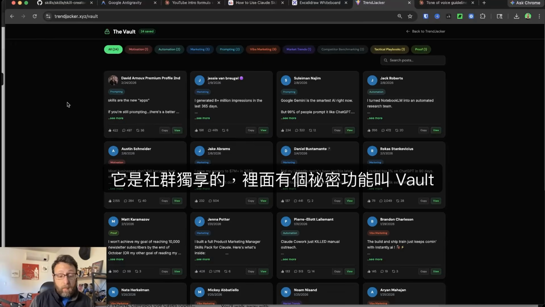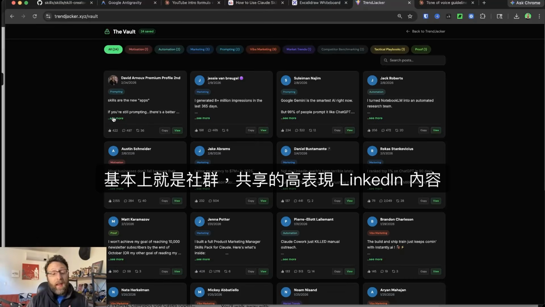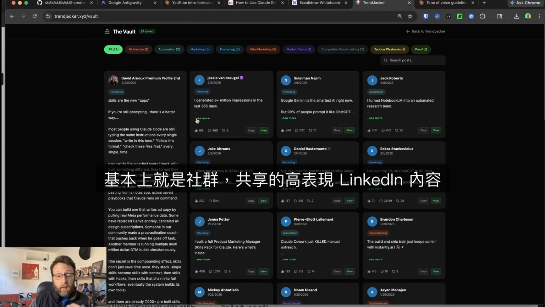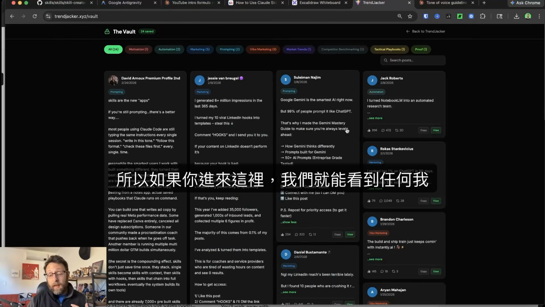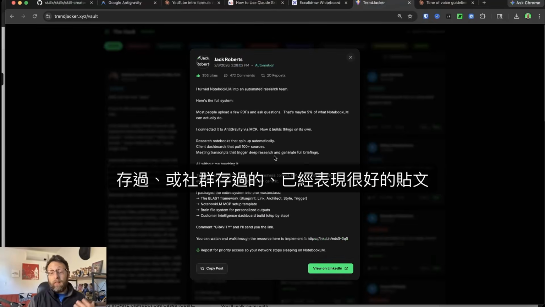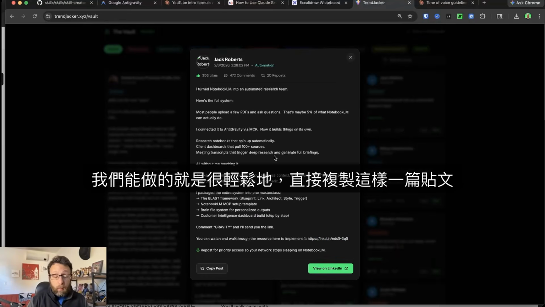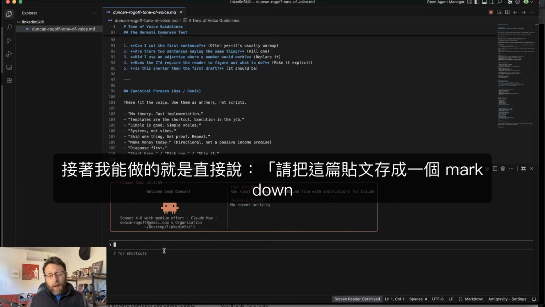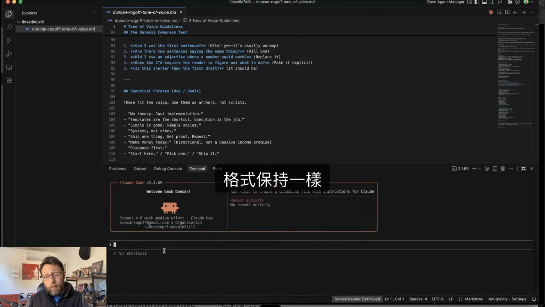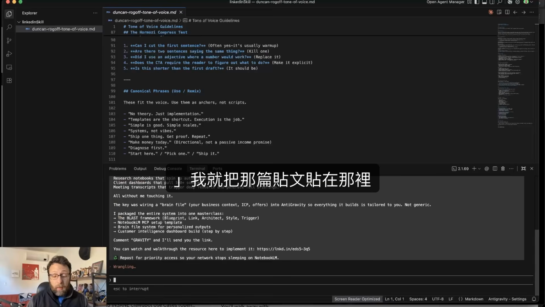It's exclusive to the community, and there is a secret feature called the Vault, which basically is community access to high performing LinkedIn content. So if you come in here, we can start to see any of the posts that I have saved or the community has saved that has already performed well. And so what we can do is we can really easily just go ahead and copy a post like this. And so what I can do is I can just say, please save this post as a markdown file, keep the formatting the same. And I can just paste in that post right there.